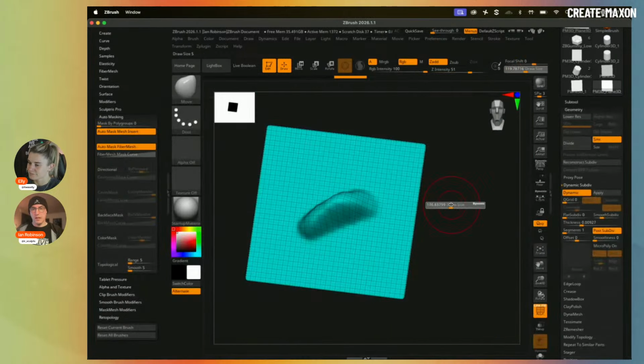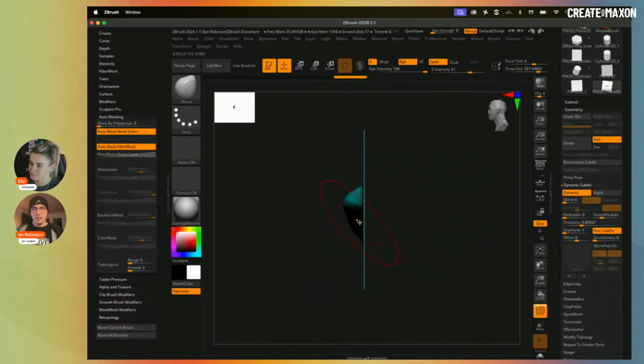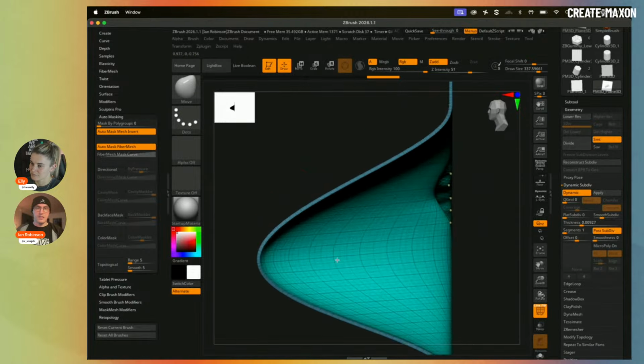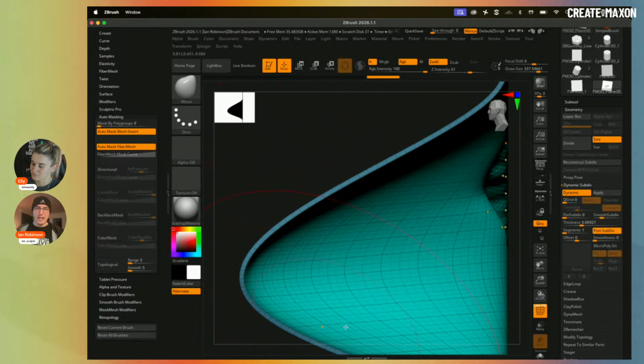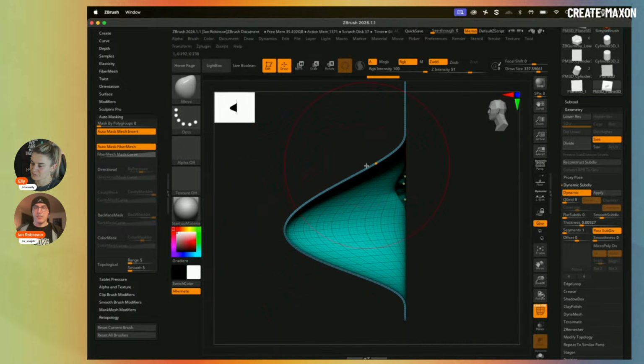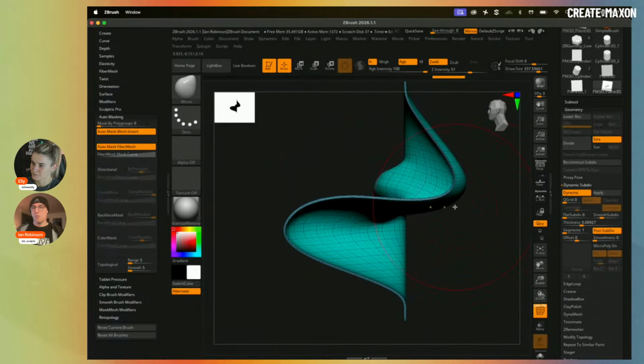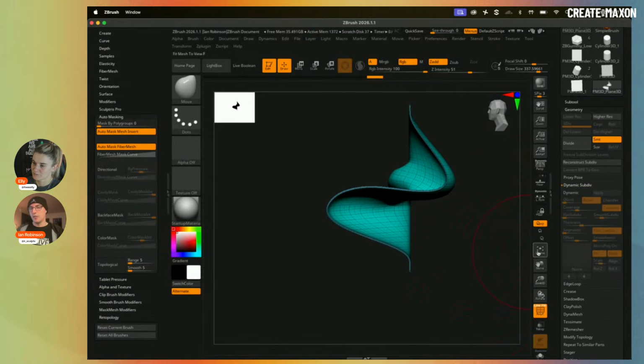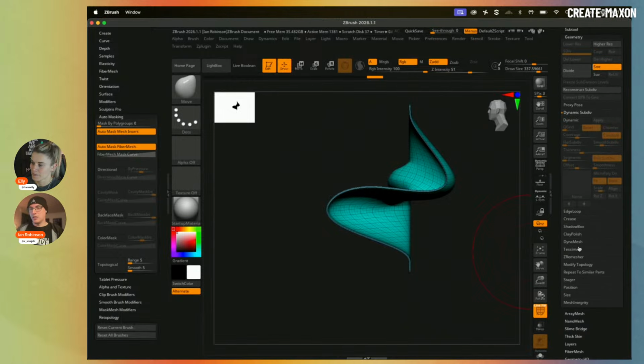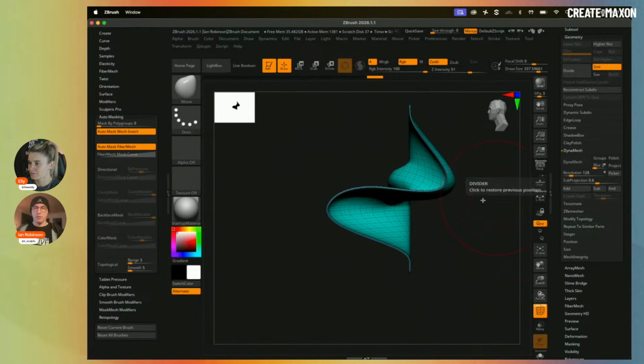So if I were to just go ahead and grab the move brush, come here to the side and pull this, no matter how I pull, that thickness is always going to be the exact same, and it's going to maintain that throughout the design. So it won't matter. And then once I'm done, I can hit apply. And then if I needed to go into DynaMesh, I absolutely could.